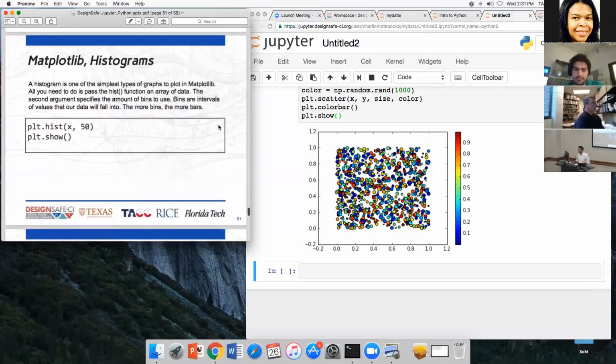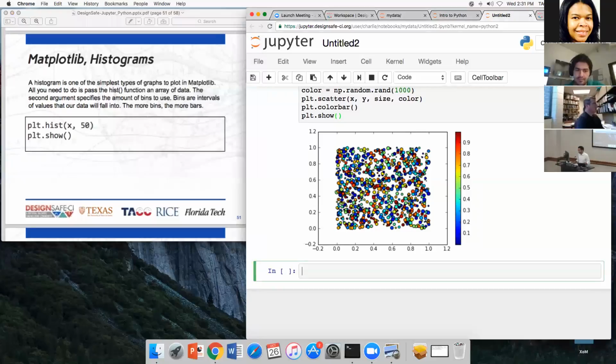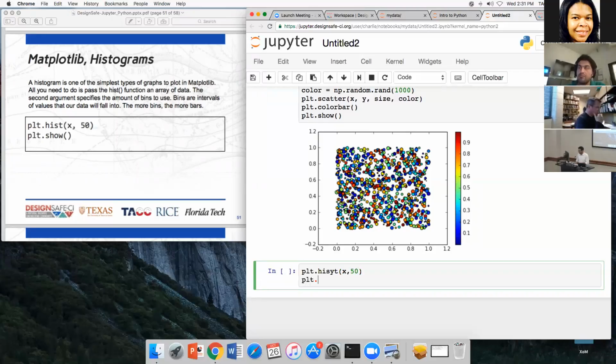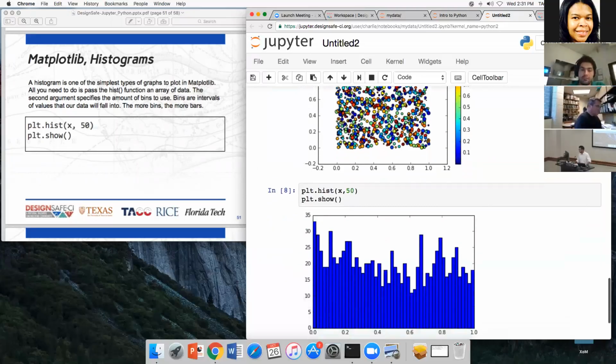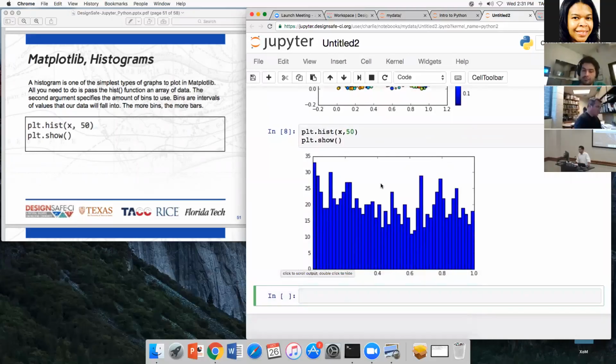But the other thing we can do is we can also do histograms. So if you wanted to, I can do a plot.histogram, and I can say x. And how many bins do I want in my histogram? 50. And I can do a plot.show. Oops, if I typed that right. And so now it gave us a histogram on X. If we increase 50, it would increase the number of bins.